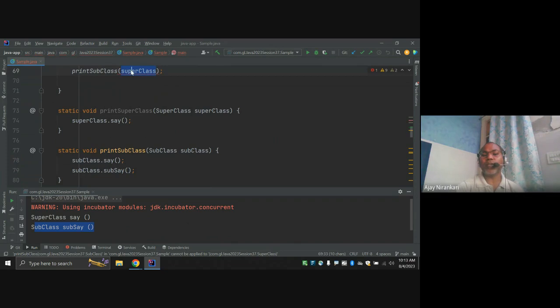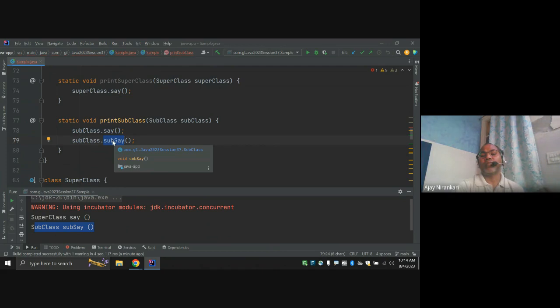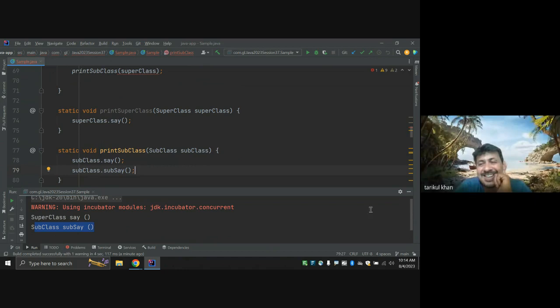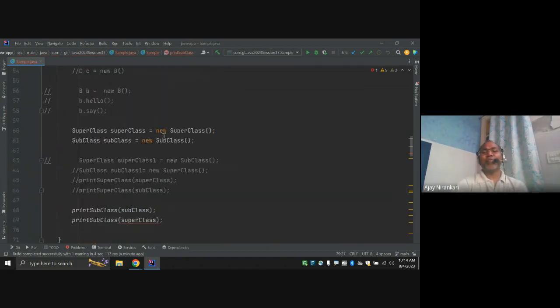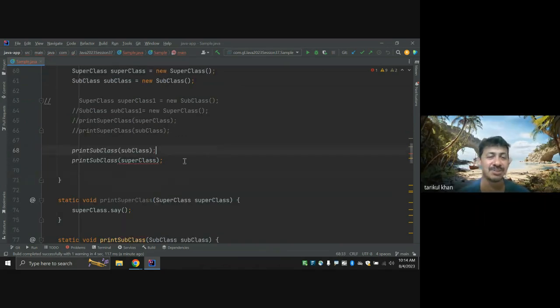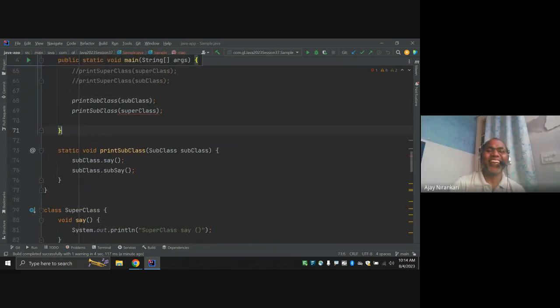You are passing the superclass here, but the superclass has only one function, say. The say is okay, but how do you get the definition of subsay? Do you understand or not? It's a little tricky. Okay, let's explain it again with the diagram. I couldn't get hold of this because it's tricky.